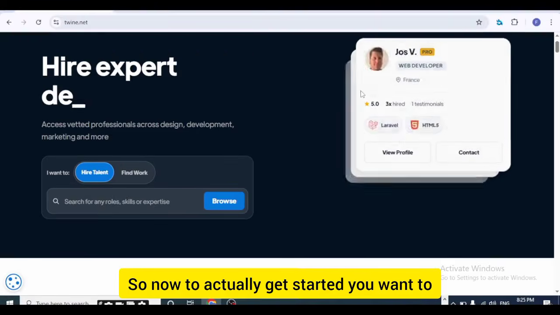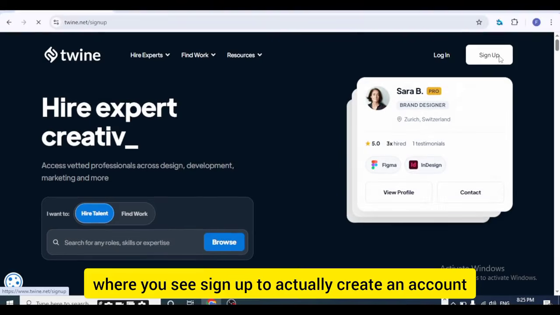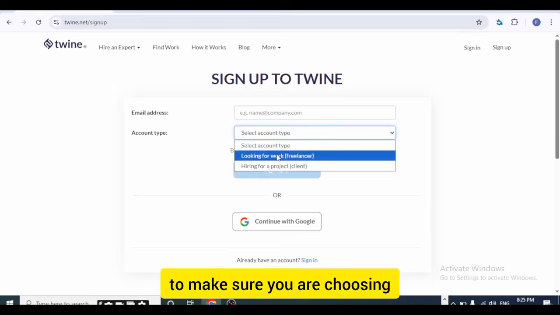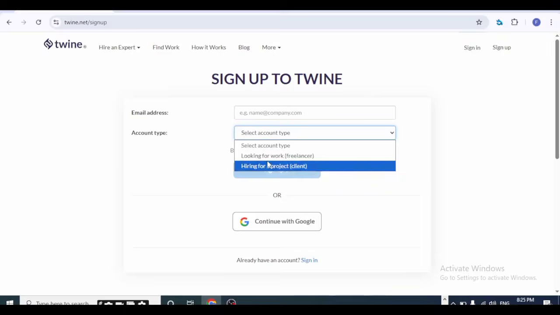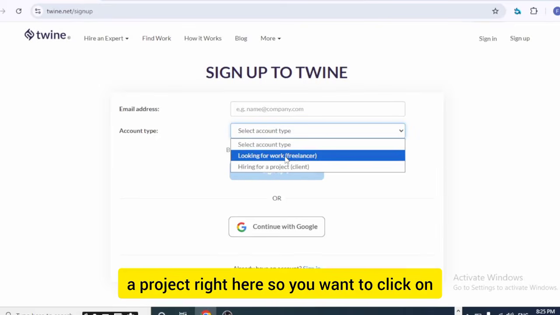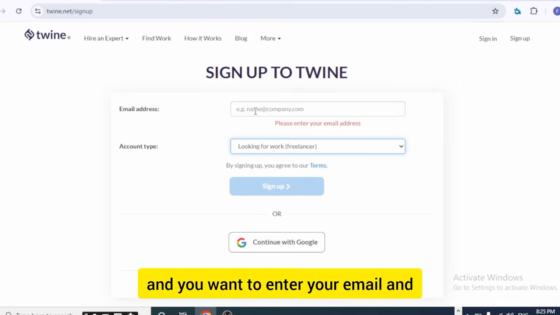So now to get started, you want to come to this place where you see sign up to create an account. Now that you are here, you simply want to come to this place, account type. You want to make sure you are choosing looking for work and not hiring for a project right here. So you want to click on looking for freelancer, and you want to enter your email.